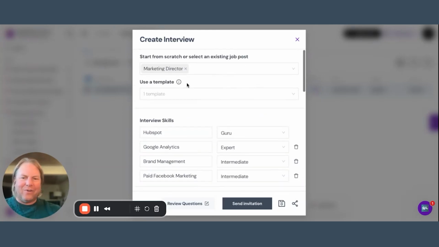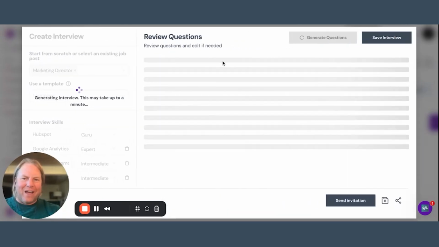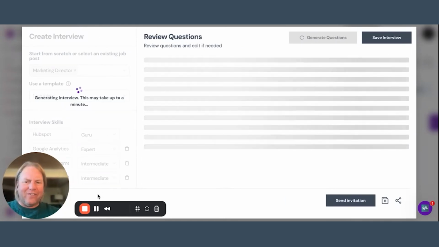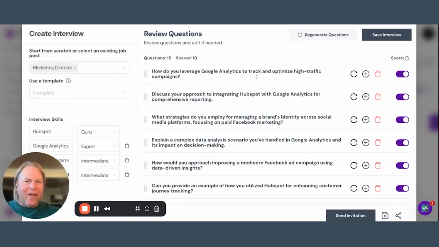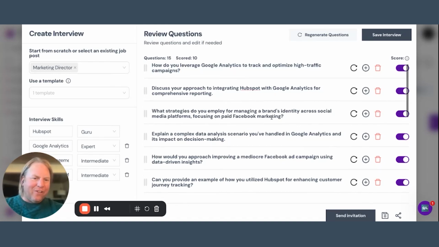So what I'm going to do is let the magic happen thanks to RightMatch and generate my interview questions. And so while the system is thinking, we are going to start to have those interview questions generated, which are all able to be edited and adjusted. So as you can see, some of those key interview skills that we wanted to use, we're starting to see some of the keywords of those tools shine through. So, Google Analytics, HubSpot, how do you integrate HubSpot with Google Analytics?